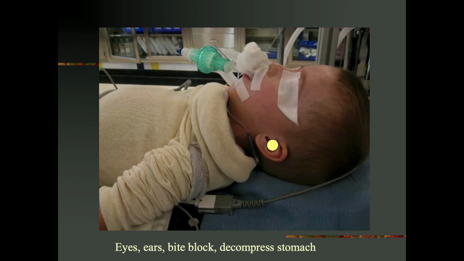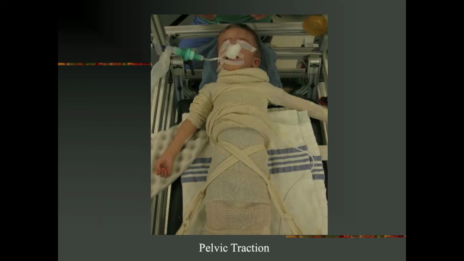Protect the eyes, protect the ears, bite block for the head halter traction to keep their tongue, and decompress the stomach, because that's going to give the lungs a little bit more space, so you have a little bit more space to push when you're molding your cast. So pelvic traction, basically whatever their weight is in kilos, I just use the same in pounds, and I get a little bit leery once you get above 13 or 14 pounds because you're pulling on little necks, and it's probably not that necessary. This isn't slowly applied halo gravity traction a couple pounds a day. You've got to be careful.